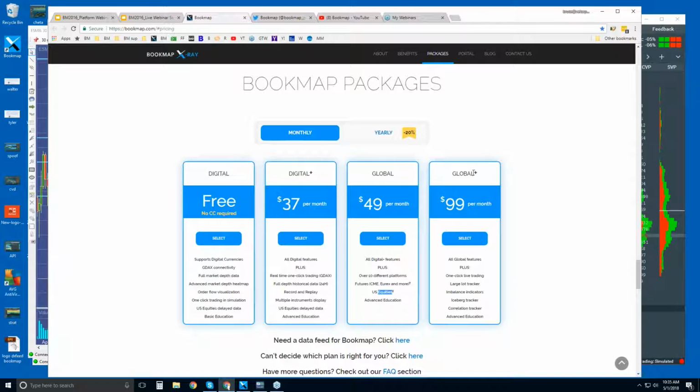The Global Plus version is everything else, but it includes a cache of add-on indicators that we developed, proprietary indicators for understanding the order flow in a better manner here. So you can trade right from the Bookmap chart with one-click trading. There's a large lot tracker that looks at specific players in the market that are holding the majority of liquidity at a specific price level, and some imbalance indicators, and an iceberg detector.